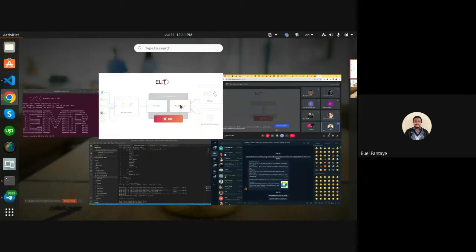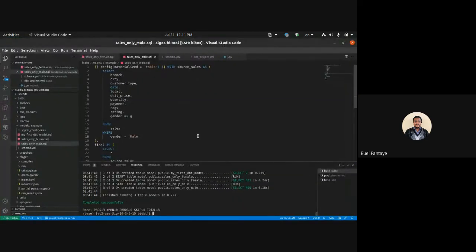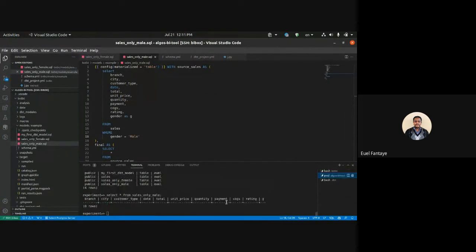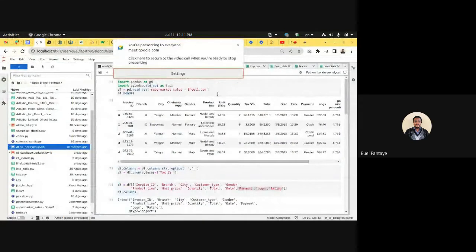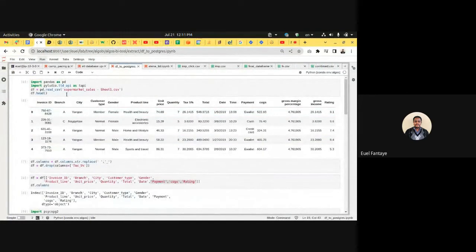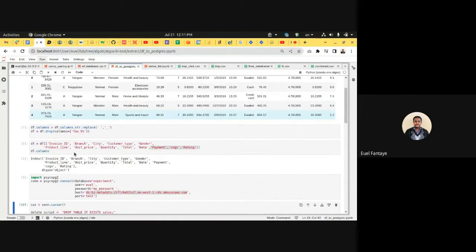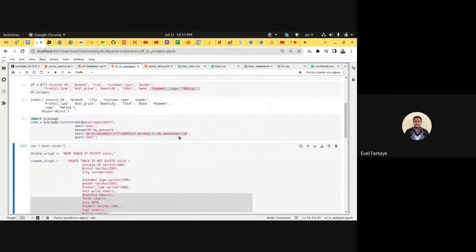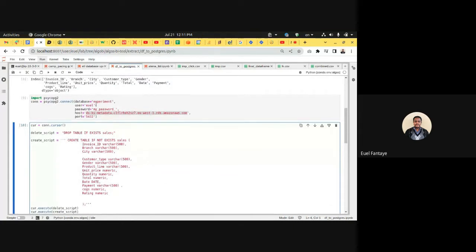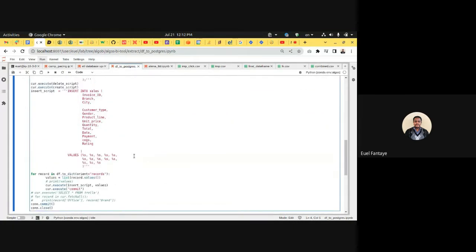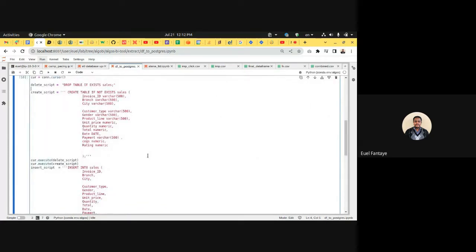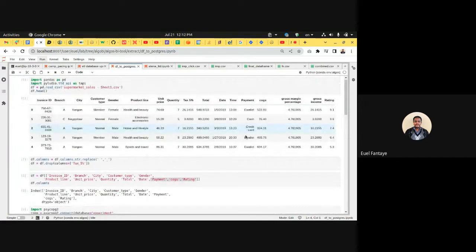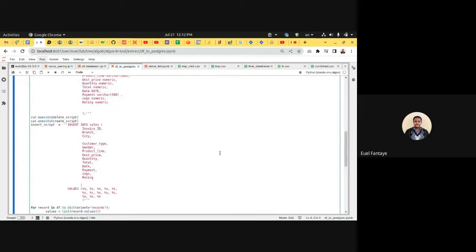So I just prepared some examples on it. First, I pulled a sample of supermarket sales dataset from Kaggle. From this dataset, I loaded that in my experimental databases, and this is how I load this dataset to my Postgres database. Now this table, this raw data, is available in the Postgres database.